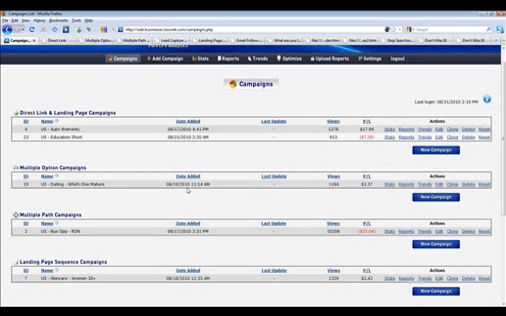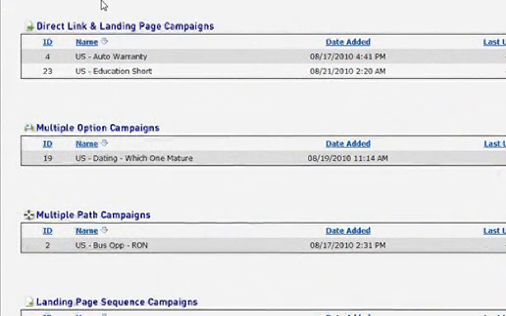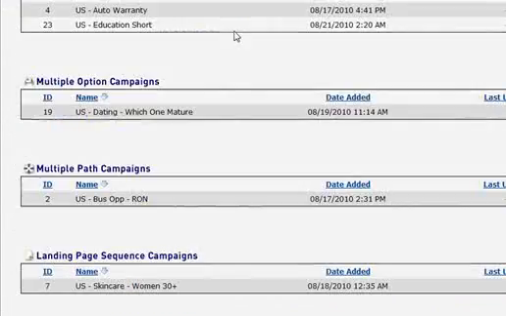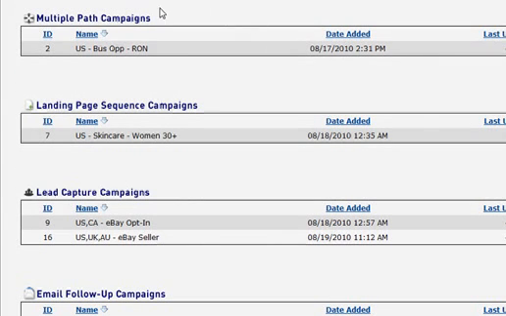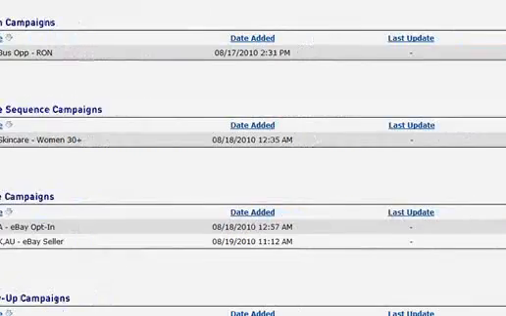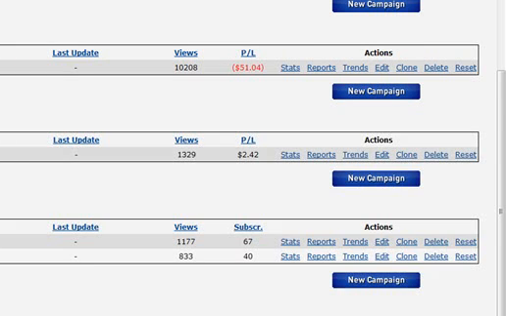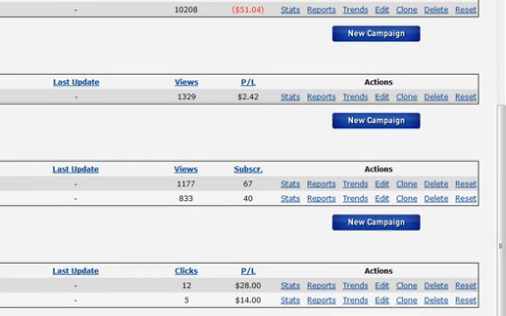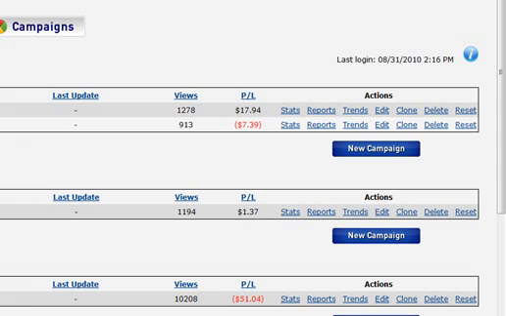And you'll see here direct link and landing page campaigns, that's more your traditional setup. Beyond that though, CPV Lab gives you the ability to run 5 other campaign types as well. And yes, even email follow-up campaigns, which are emails you're actually sending to your list. And there's a big reason for that, which I'm going to show you in the stats shortly.